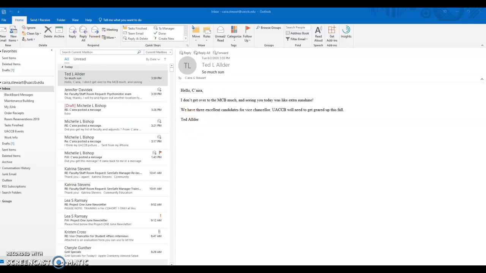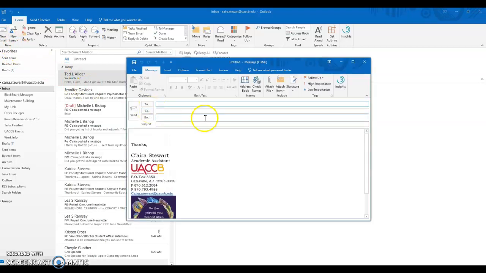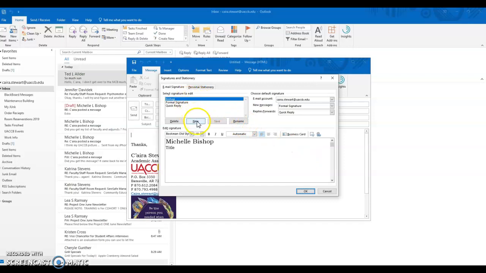The first thing you're going to want to do is pop over here to New Email. And once that's pulled up, you can see up here you have the signature option. You'll just choose Signatures. You're going to want to click New, and you can name it Bishop or whatever. I've been playing around with it, as you can see.